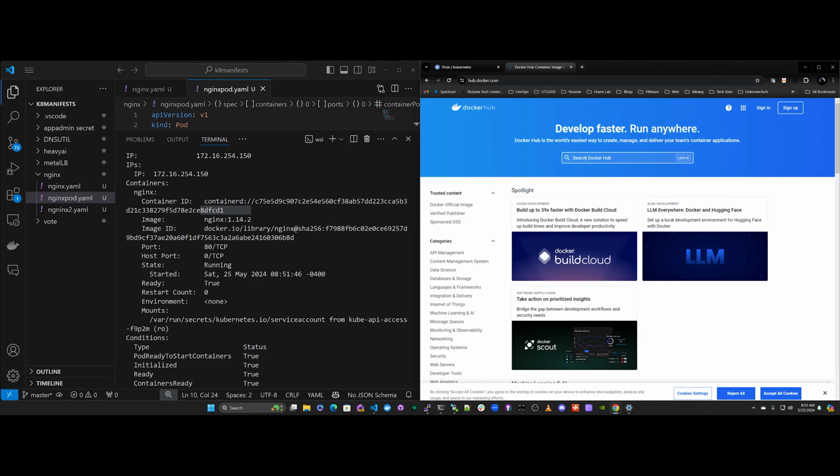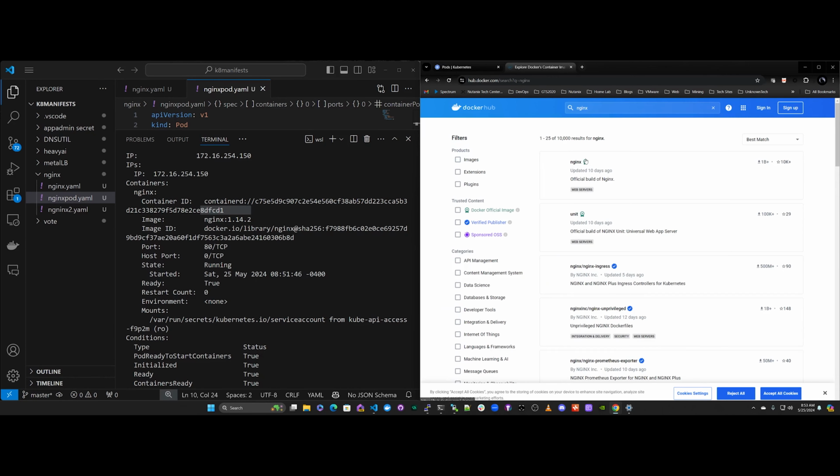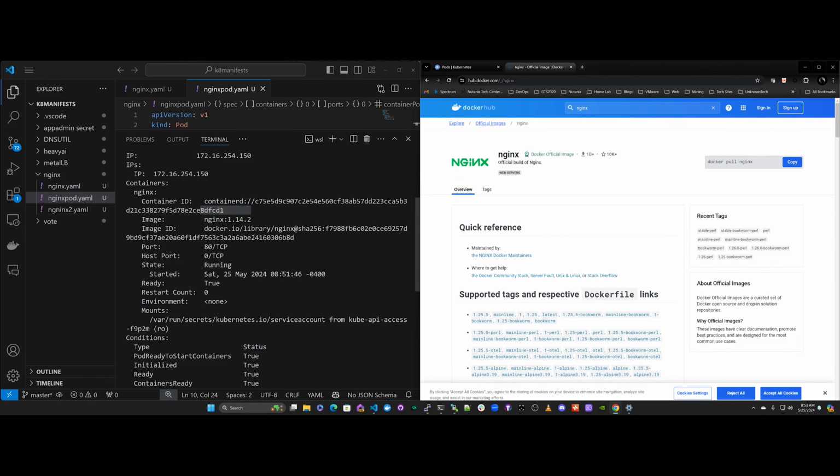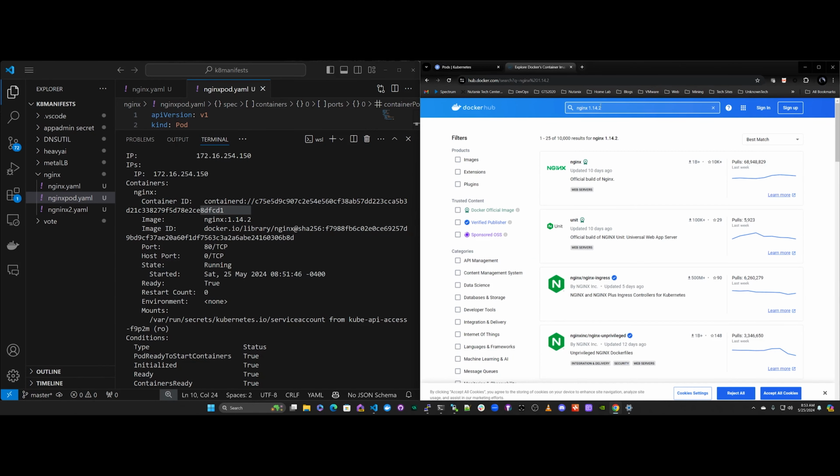All right, so let's go here. Do a search on nginx. We can click on nginx, and we pulled 1.14.2. Obviously that's a very old version. The current version I believe is 1.25.5. Or you can just use the latest, as you can see here.